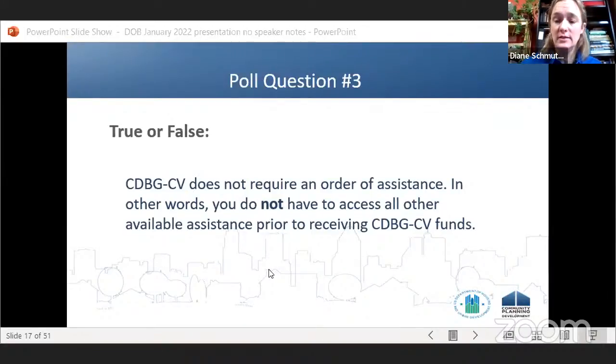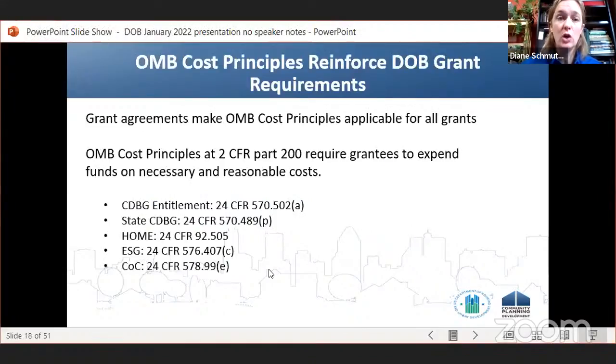All right, so next, we're going to talk about OMB cost principles and how they reinforce DOB grant requirements. The requirements to prevent DOB are incorporated into your CDBG-CV grant agreement with HUD, and that can be enforced with remedies and sanctions if needed. But since grantees are solely responsible for ensuring that an actual duplication of benefits does not occur, it's important that you include DOB requirements in your agreements with subrecipients and beneficiaries.